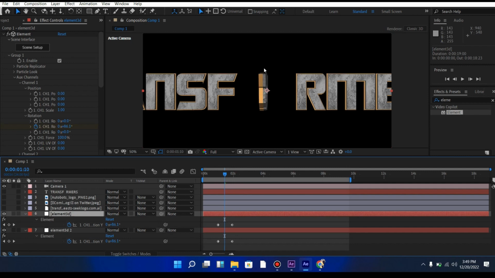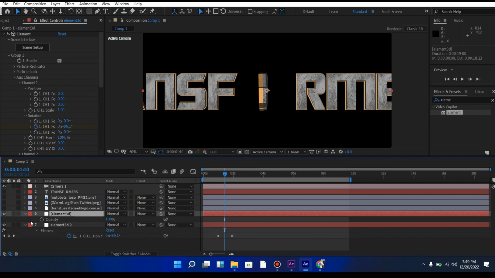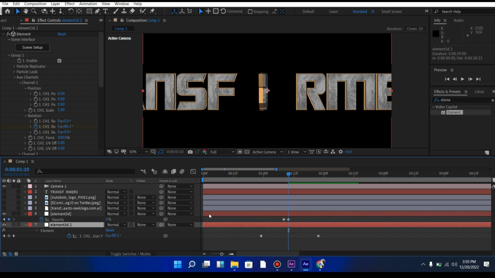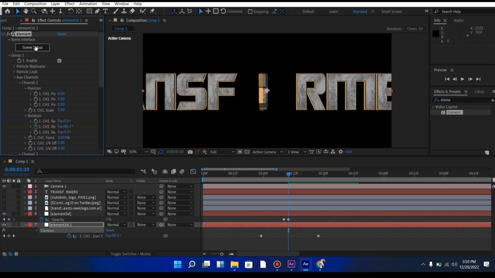The point at which the logo is at the middle, press T on your keyboard, make sure it's at 100%. Then let me zoom this in. Take this at least one frame backward, and then reduce this down to 0. Remember this is on the element one layer. You won't actually notice anything because the logos are still the same. Now come back to the layer underneath, go back to scene setup, and wait for it to load up.